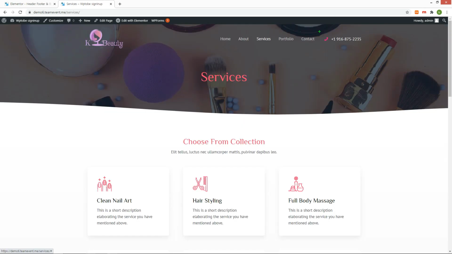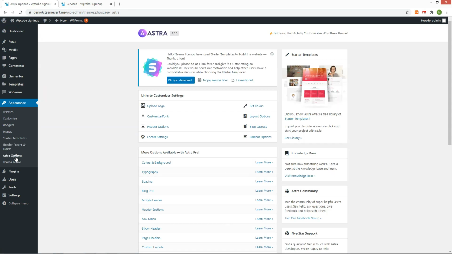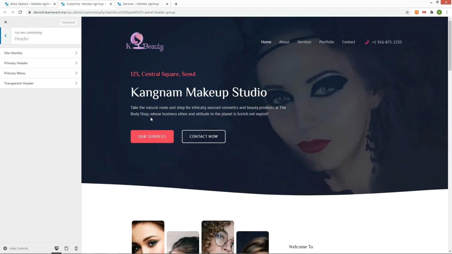Let's change the phone number on the main menu of the site. Go to Astra Options under Appearance. Choose Header option. Move mouse pointer over the phone number, then the Edit button shows.